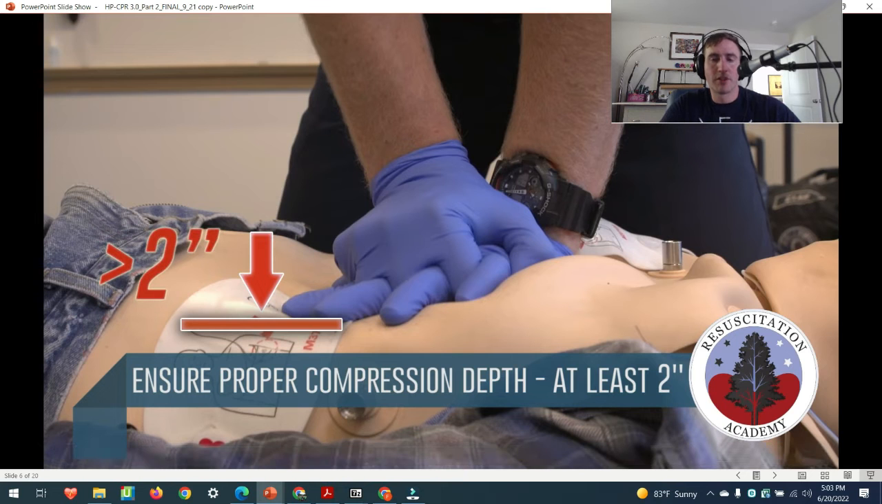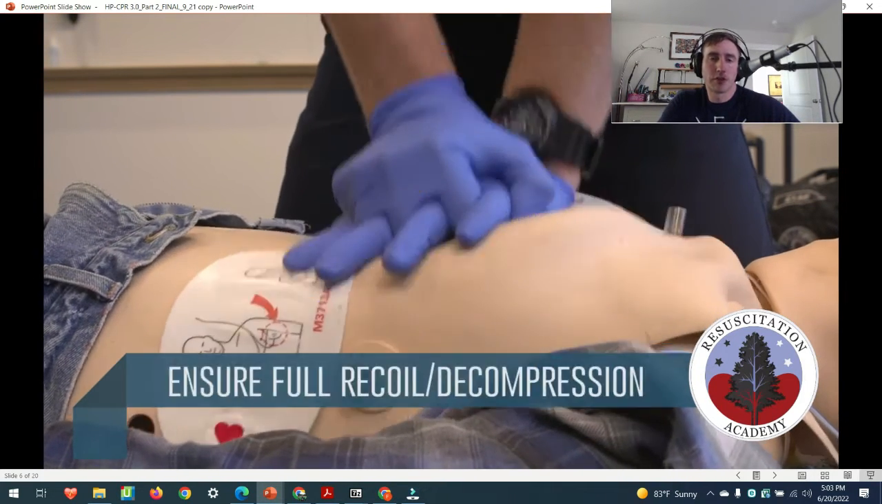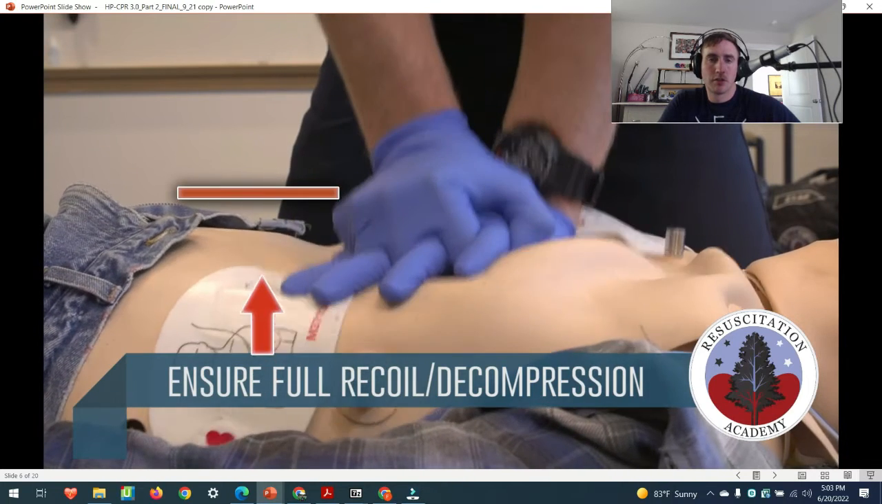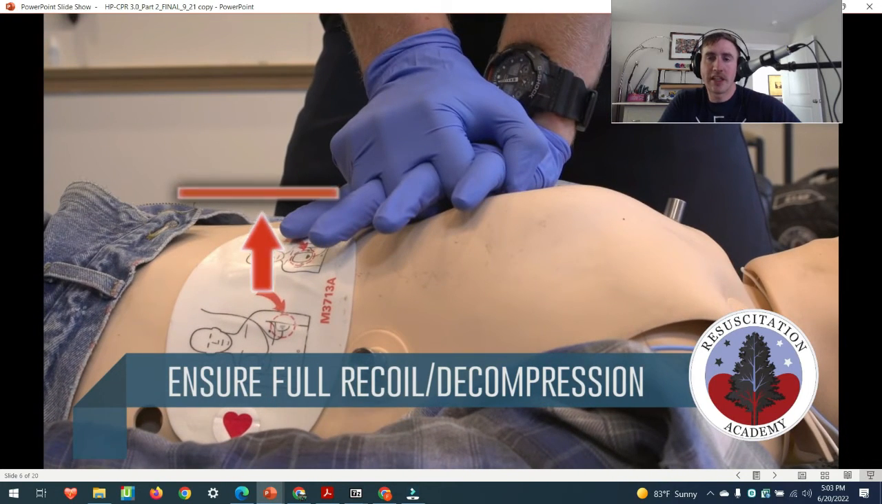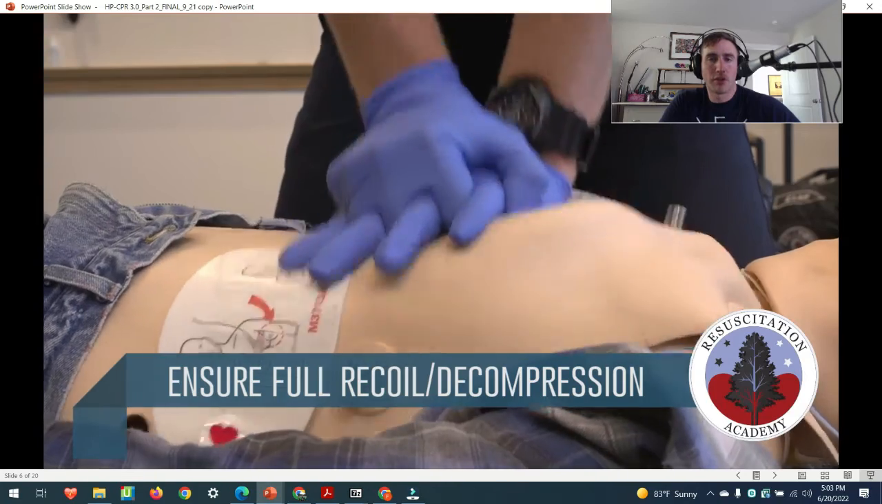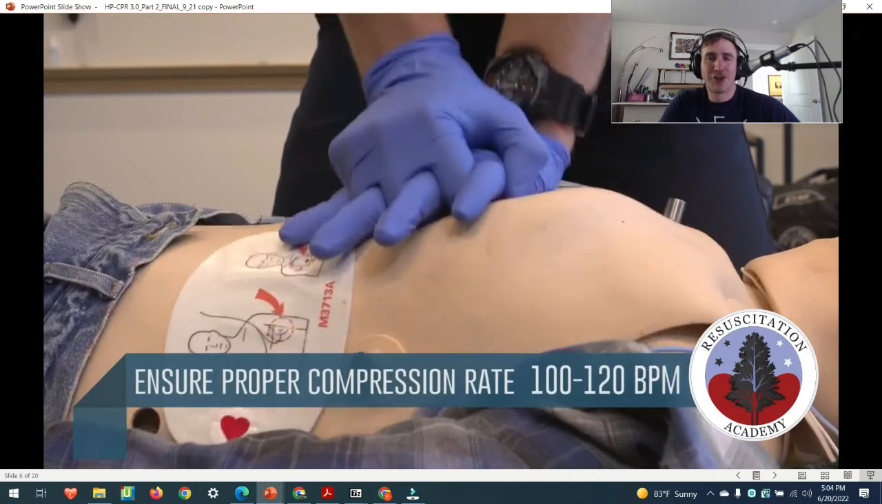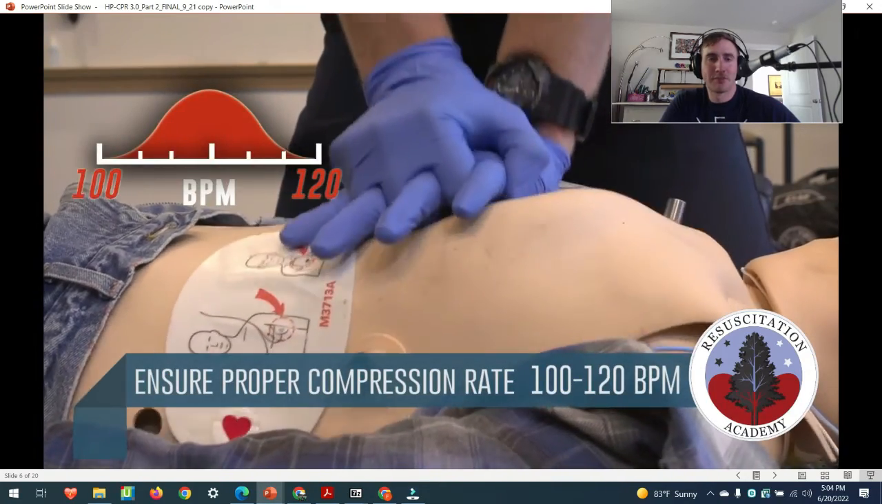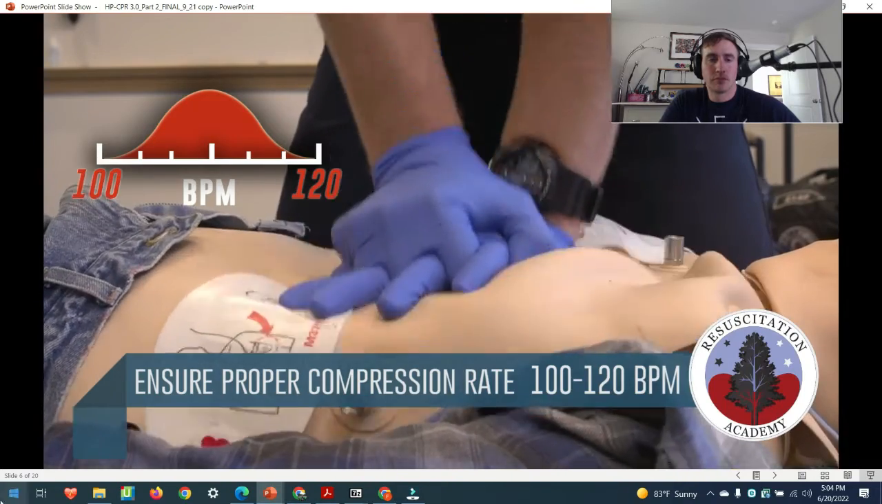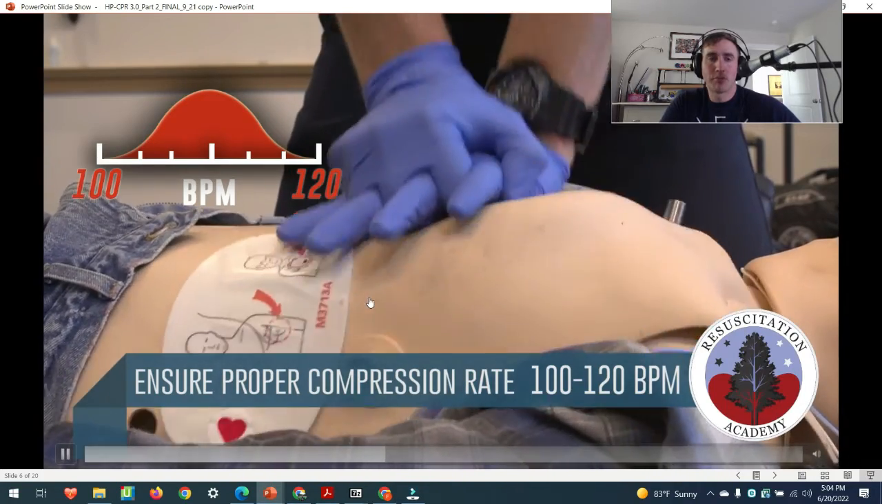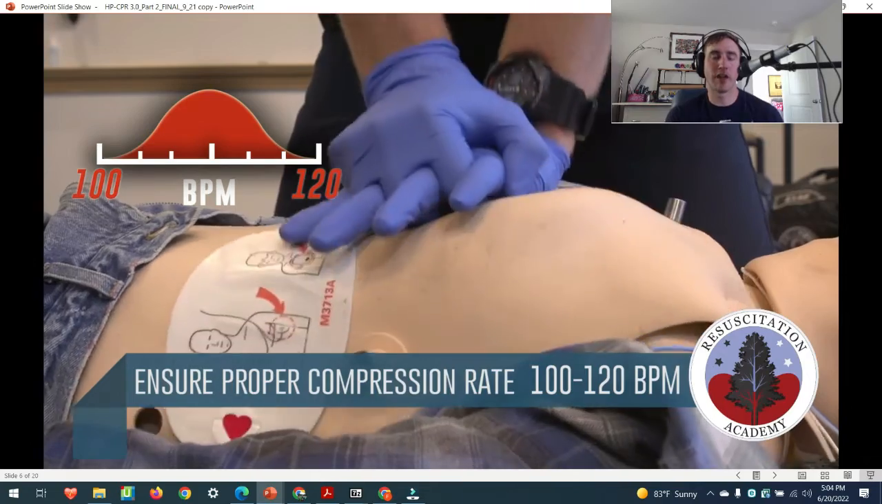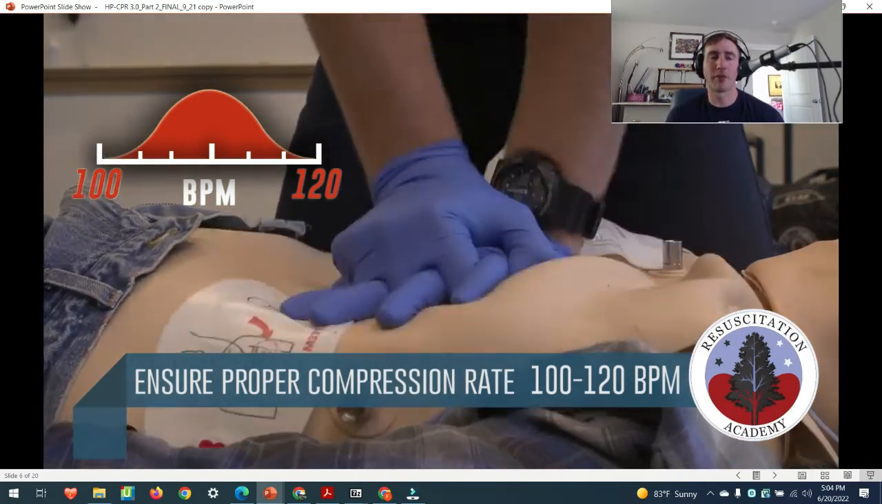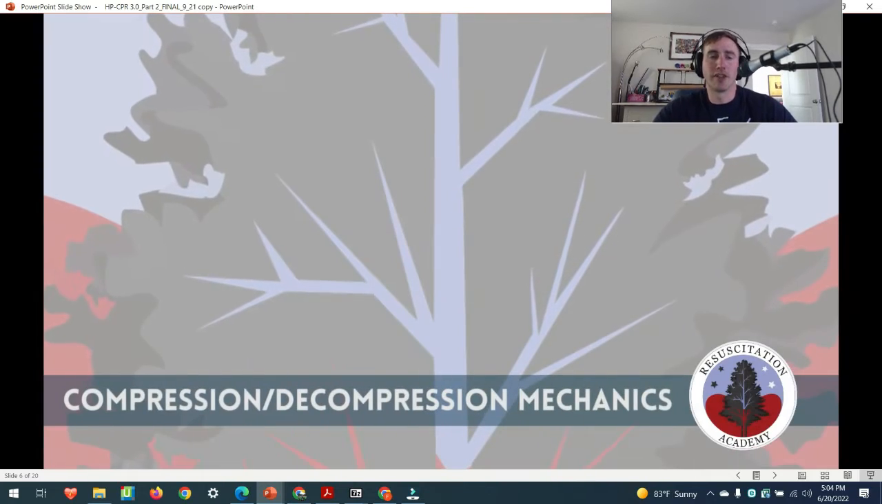So depth of at least 2 inches, 2 to 2.4 inches. You can see this through your accelerometer. Leaning on the chest is natural. It is unnatural to not lean. Our monitor has a metronome, should be set to 105 beats per minute. So as soon as you apply the pads, put the accelerometer on, it should start counting down.